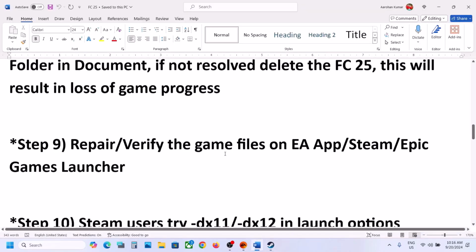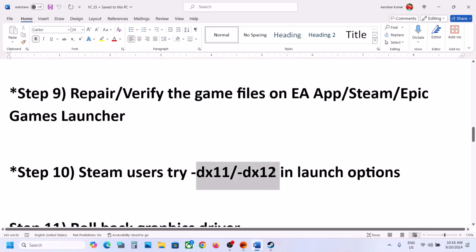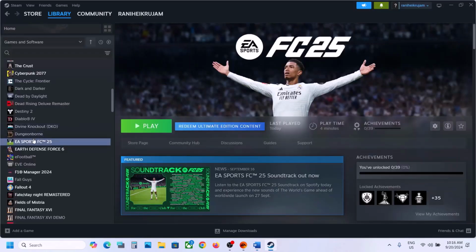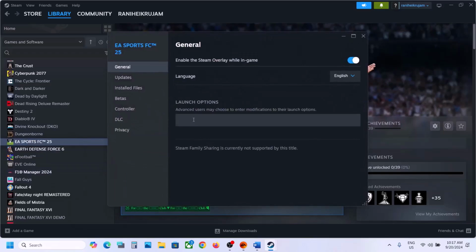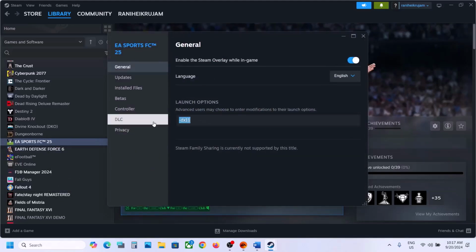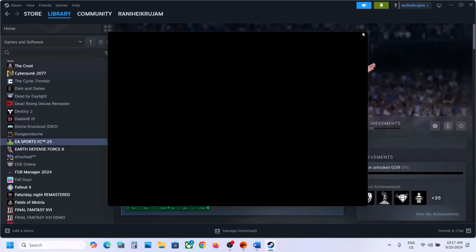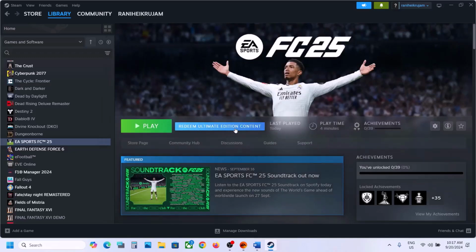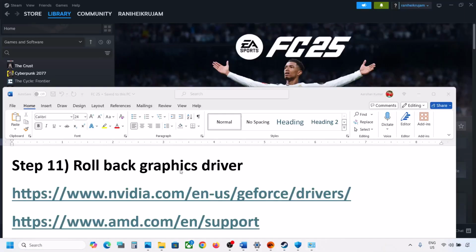Now the next step is Steam users can try DX11 or DX12 in launch option. So make a right click on the game, select properties, in the launch option type in -DX11 and then you can launch the game and then check. If that does not work, again make a right click on the game, select properties, and then this time type in -DX12 and then launch the game. Still not working, you can remove this and then follow the next step. Now if you see this redeem ultimate edition content option, just click on it, redeem it, and then launch the game and then check.